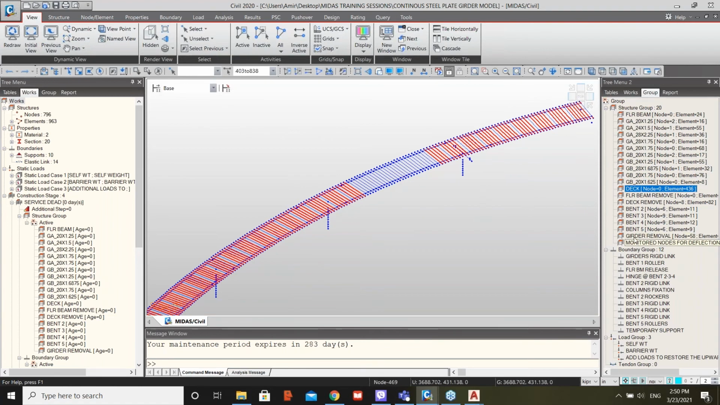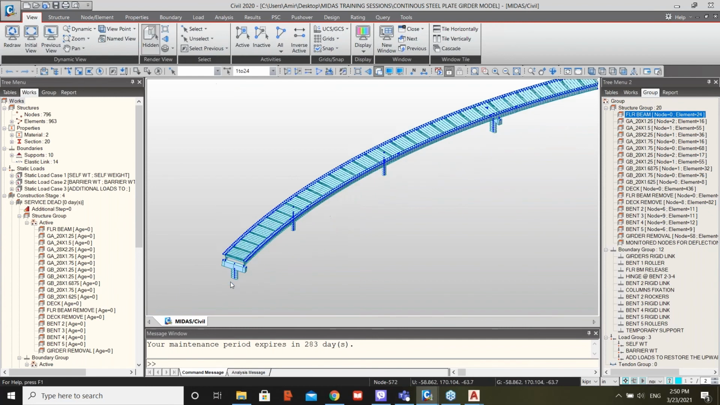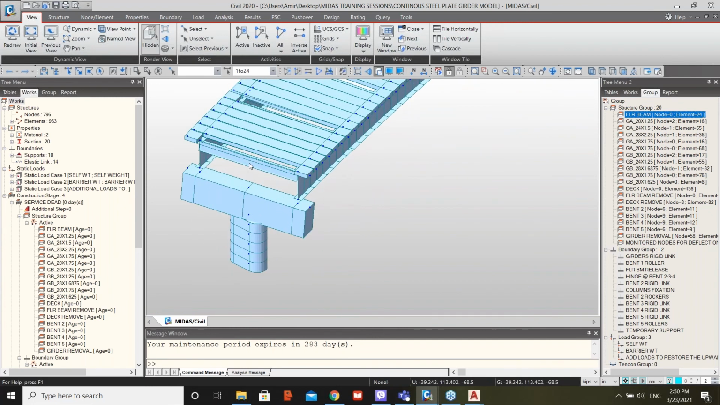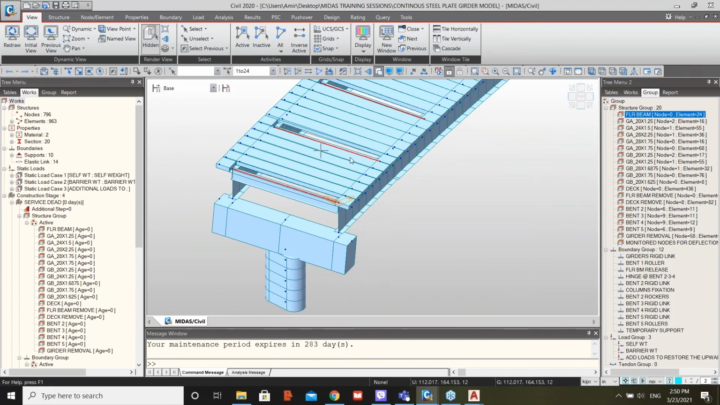And we have a group that represents the floor beams as well in the bridge. Just to show an extruded view, this is how it looks like. Those are the two plate girders. There are two primary main supporting elements for the bridge, and there are a bunch of cross beams or floor beams that are crossing and supported on those two girders here.